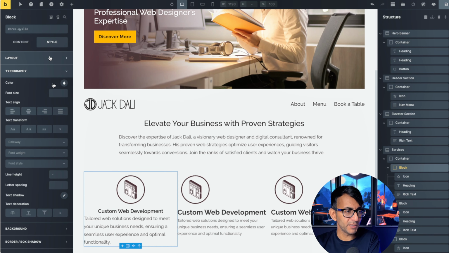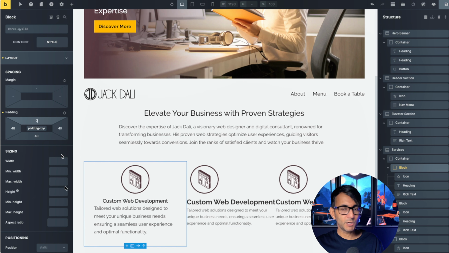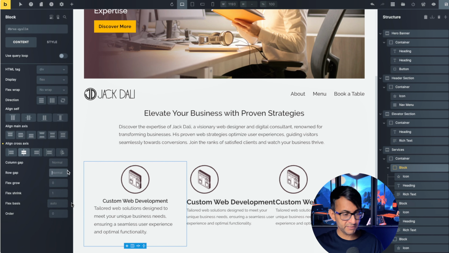Let's just go over to our block. Let's add in a bit of padding. I'm going to go with a 40 on the left, right, and the bottom. We're going to go to our content and we're going to have a bit of a row gap.